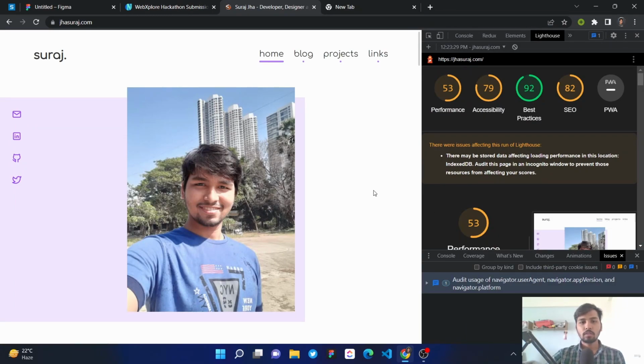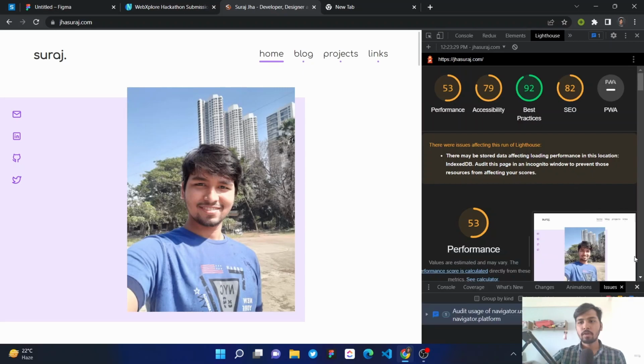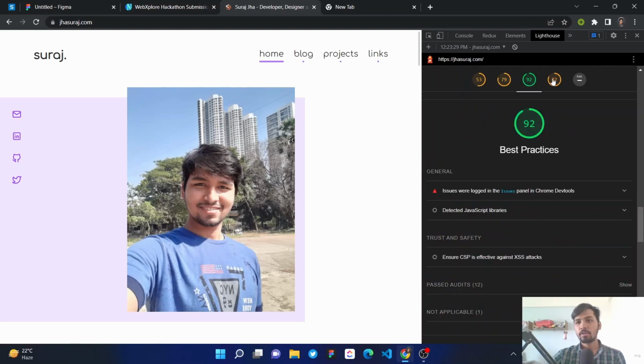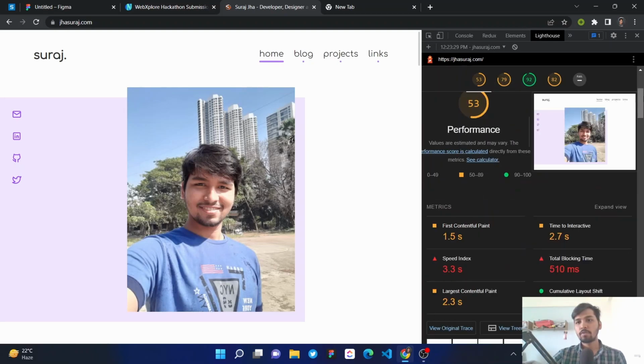So once the evaluation is completed, you will find the Lighthouse Score of your website. For my website, the Lighthouse Score is not too good. It is just 53, 79, 92, 82. So what we will do is take the average of all these 5 values.